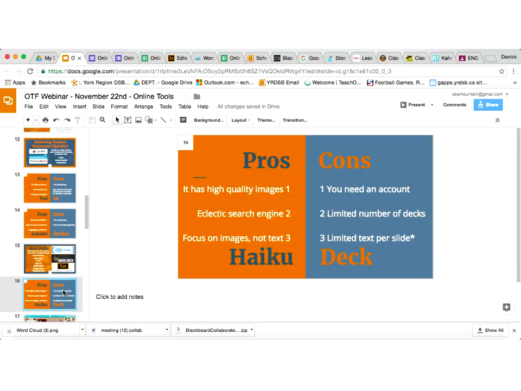So in terms of the strengths of Haiku Deck, high quality images, it's got this weird search engine in terms of how it works. It chooses words from your actual slide and it uses them to generate possibilities. And you can focus on images, not text, which I think is a real important thing for students to focus on. Now, you do need an account. You could theoretically create 20 accounts or whatever for all your students, or you need permission if your students are going to create that account.